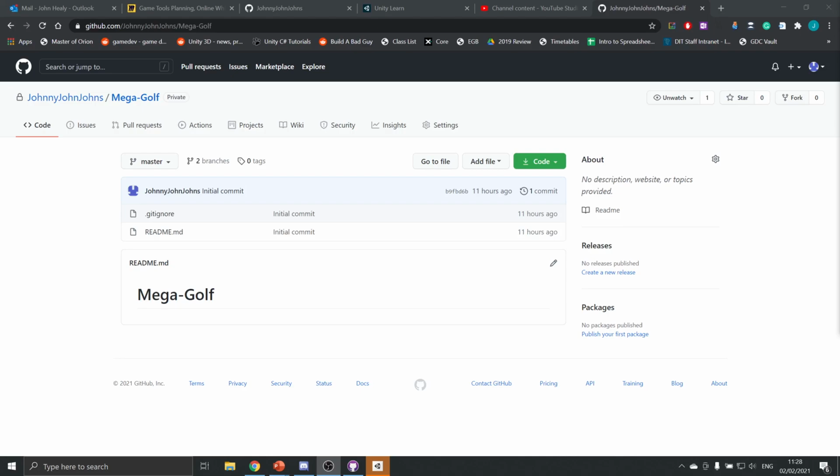Added basic golf control. And I'm going to commit that. And I may as well push so that all my changes are uploaded to GitHub.